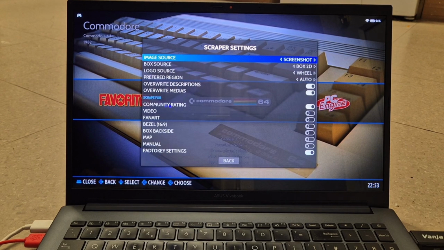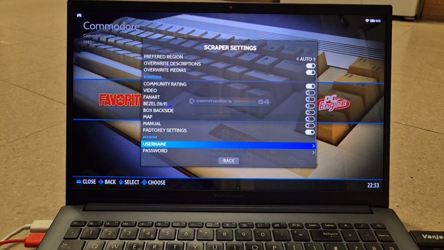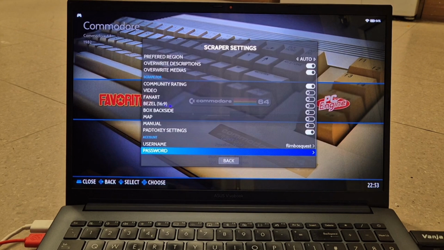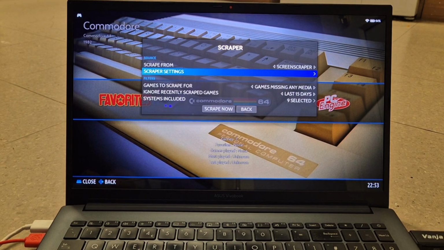If I go to Scraper Settings, right at the bottom, we're going to find username. And this is what I was talking about just now over on the Screen Scraper website. We need a username and password to pop into this. So I'm going to just put in my username. Okay, once you've done that, we just go down to back. And that's all registered now, we signed up. So when I go on to the scraping part a little later on, we'll see how that works.